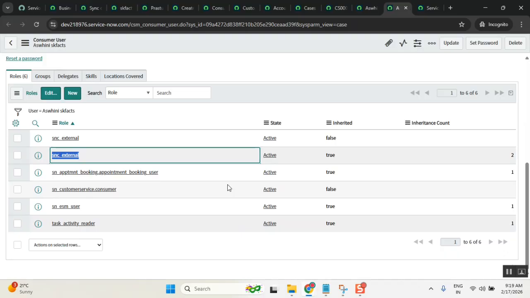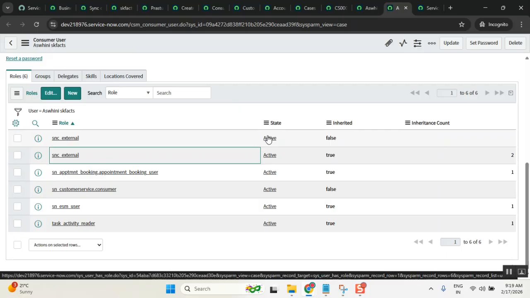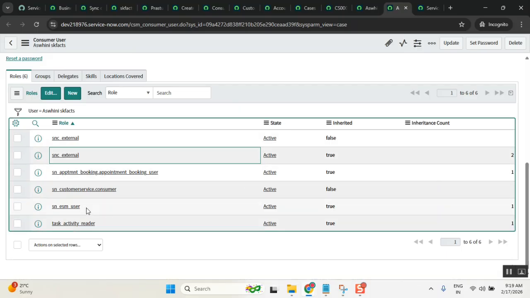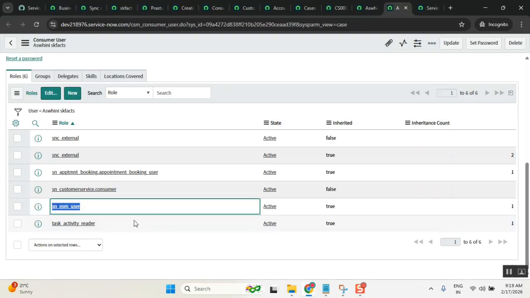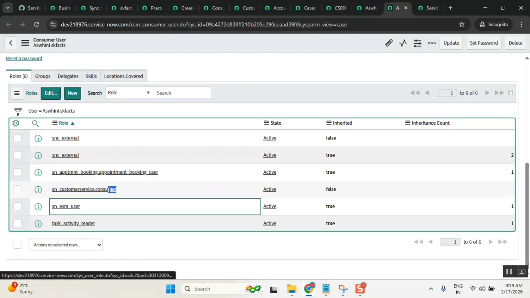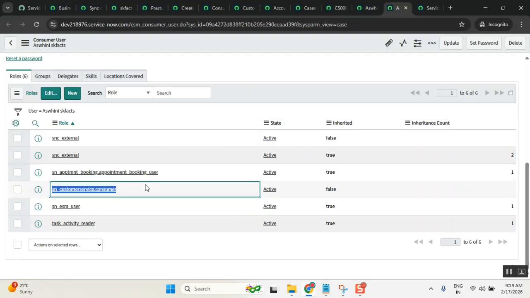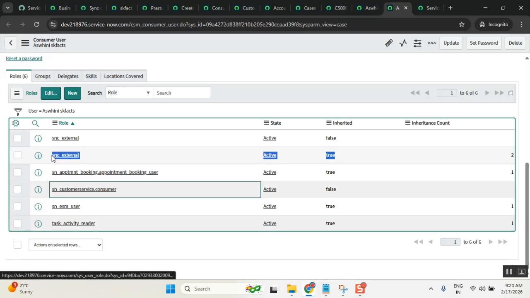Okay, now how you categorize a consumer user to provide access to our portal is there is a role that we will add. This is a very important interview question. If a consumer user has this role, automatically this role will label him as SNC external.